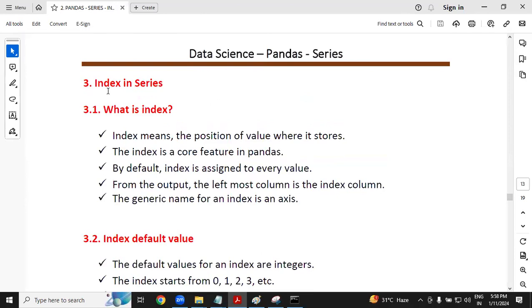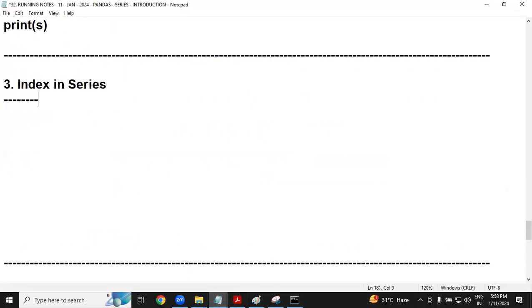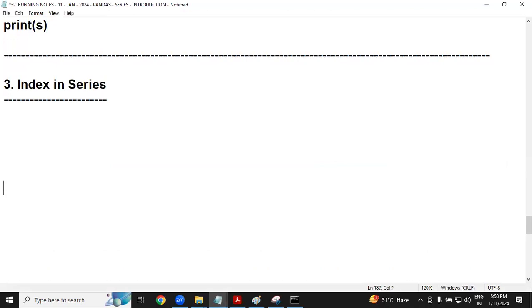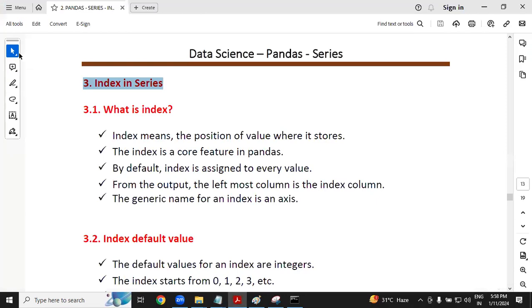Good. The next topic is index in series. Please focus. It is the same copy-paste index, like in a list data structure, but this index is very important. There is a small difference between a list index and a series index. That point I am going to cover. Please focus on this.